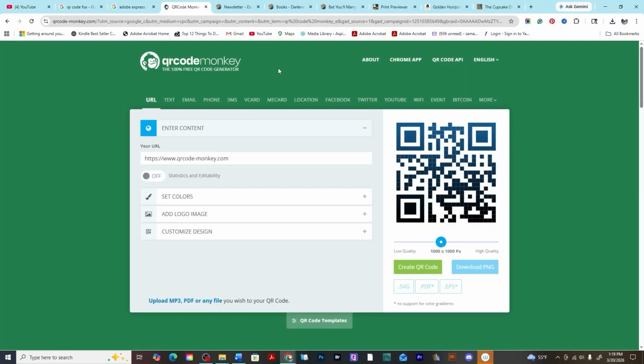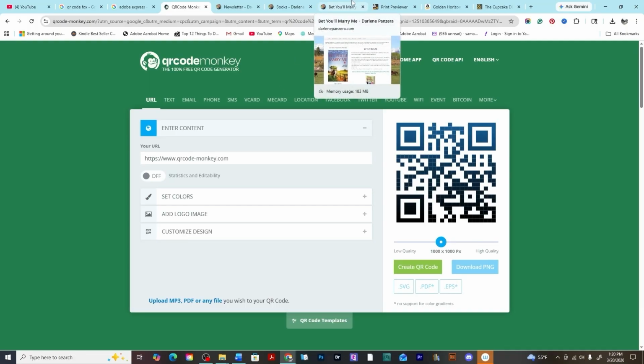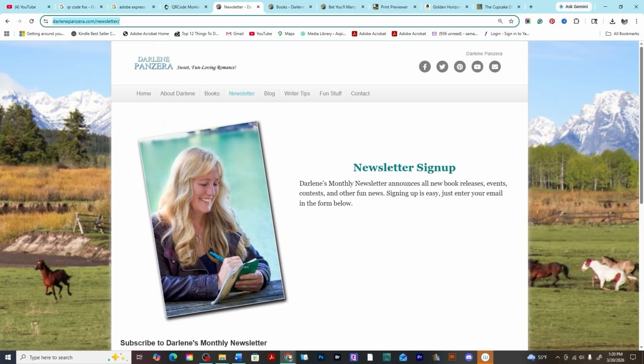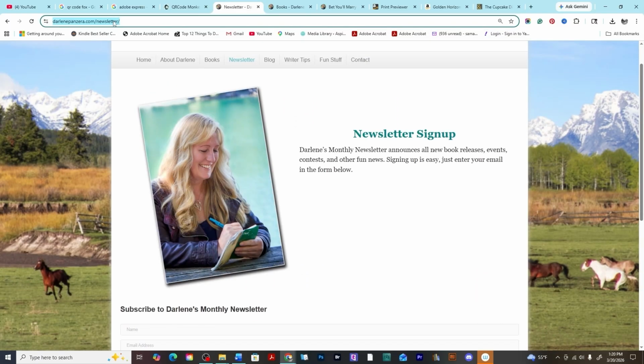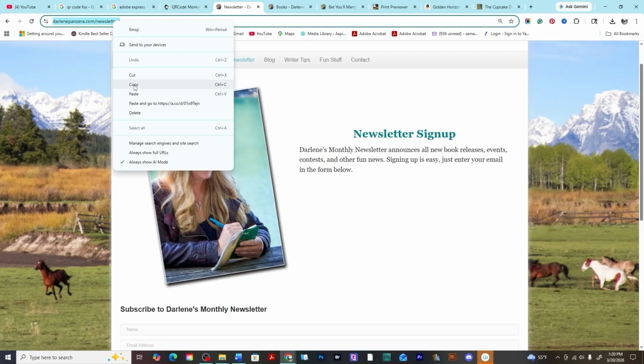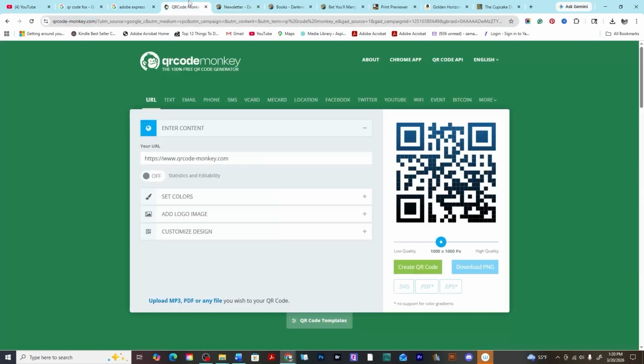First, I wanted to show QR Code Monkey. This is a free QR code generator, which is very simple to use. You just enter the URL of the page you want to link to. And so, for example, right here, I have Darlene Panzera's email newsletter sign up. To create a link to this page on our website, I just right click and click copy. And I go to QR Code Monkey and paste the URL.